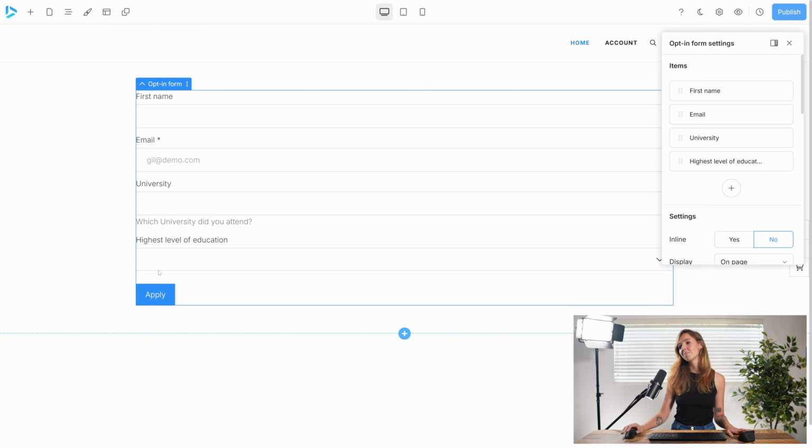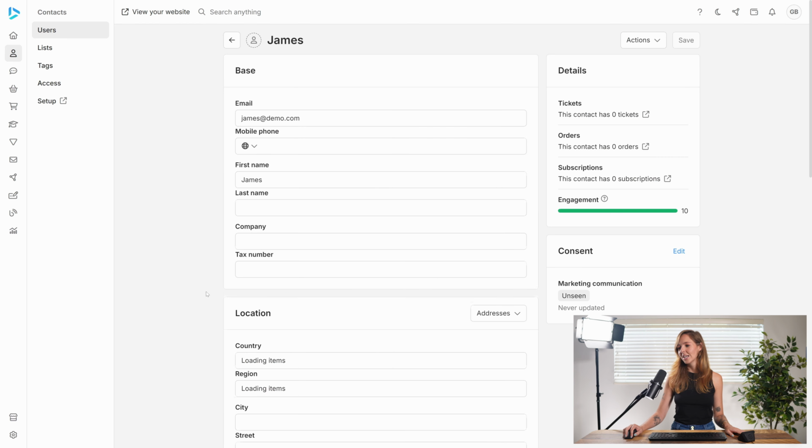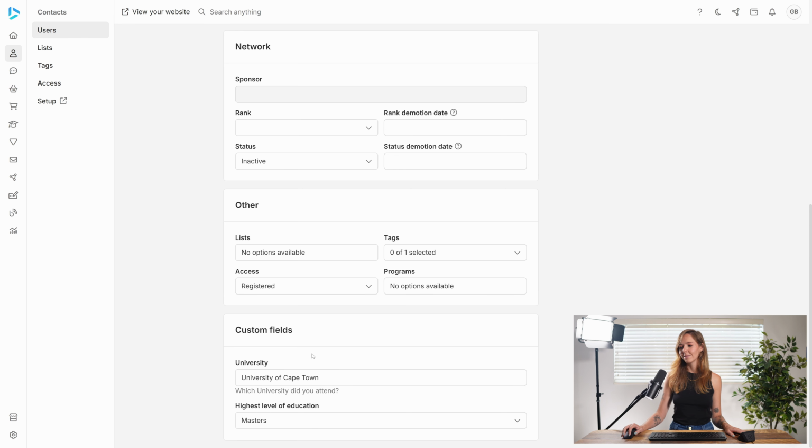So I'm going to navigate back here. I'm going to go back to the admin area and to our contacts. And you'll see here I've got James. So if I click into James's contact and I scroll down, you'll see that we've got those custom fields. His university, the University of Cape Town, and his highest level of education.